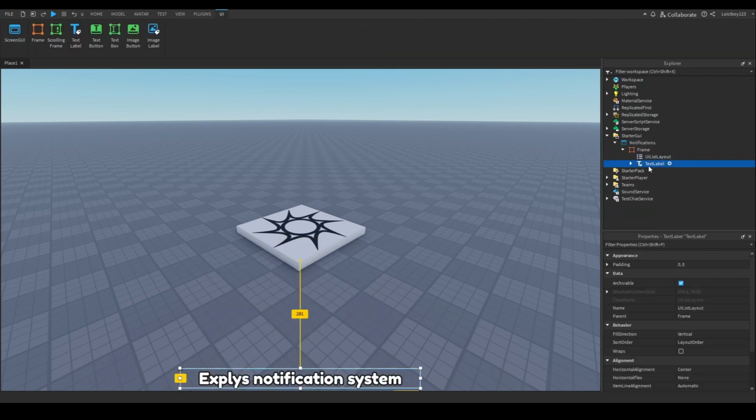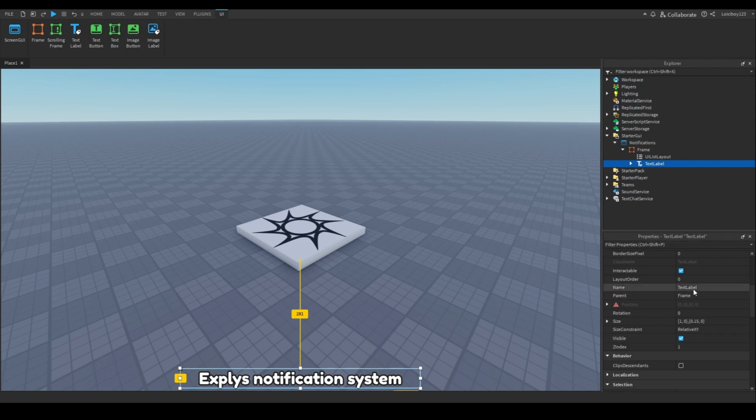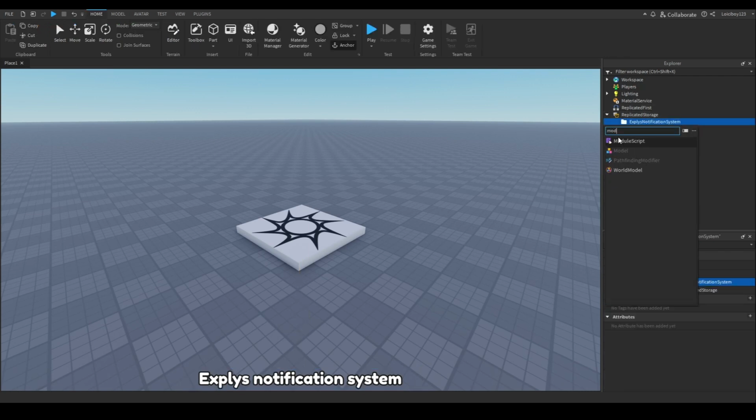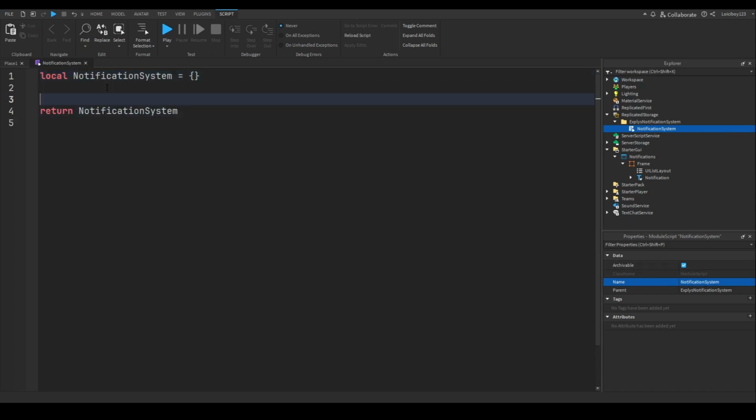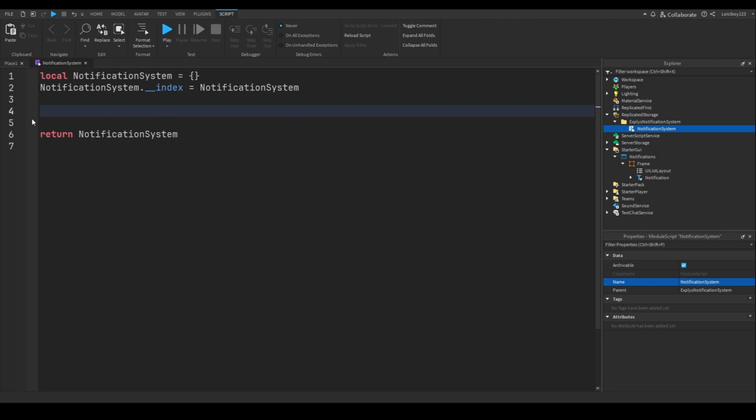Okay, so we're all done with creating the GUI. Now we'll just call this notification. Then we will create a module. I already made a folder. We will call the module notification system, and we will create a meta table. We'll use meta tables, object-oriented programming.